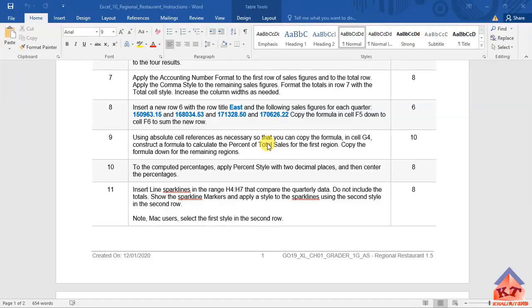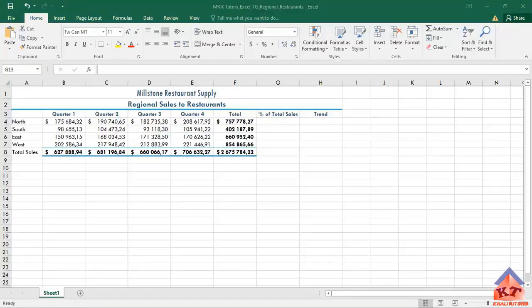The instructions for step number 9 read as follows: using absolute cell references as necessary so that you can copy the formula in cell G4, construct a formula to calculate the percent of total sales for the first region. Copy the formula down for the remaining regions. The key thing to take away from this is that you need to use what? Absolute cell references. Okay, let's go back to our working document.